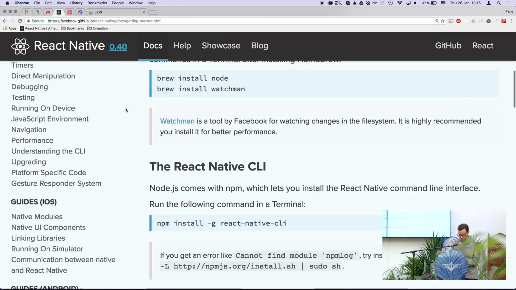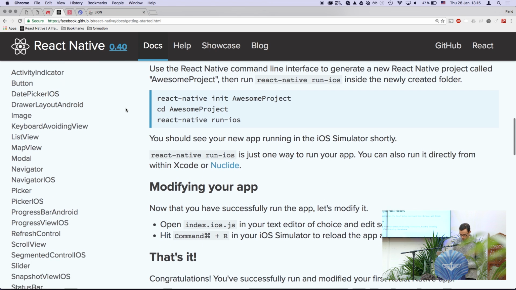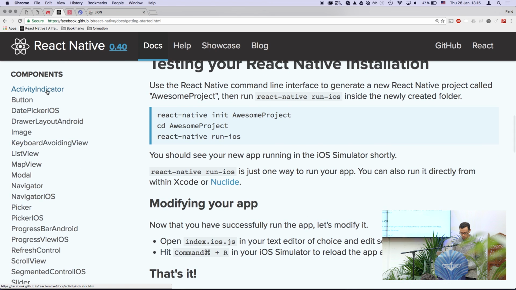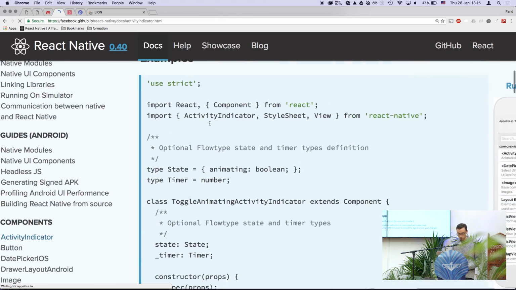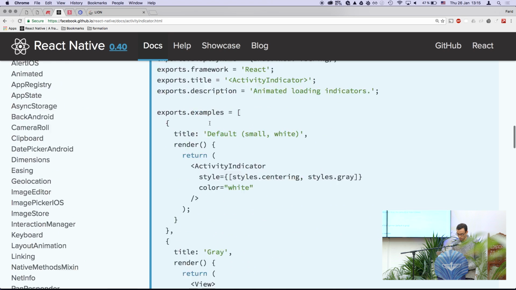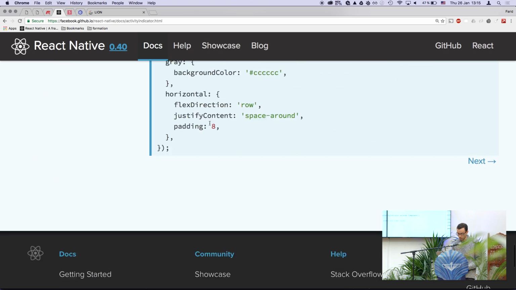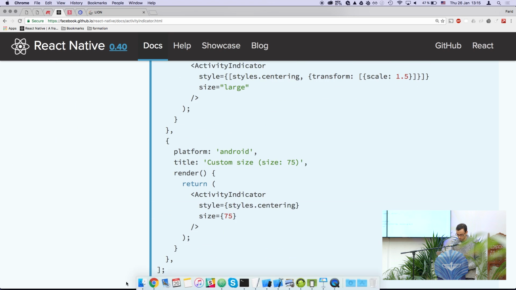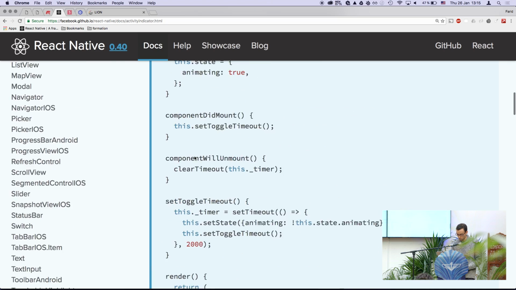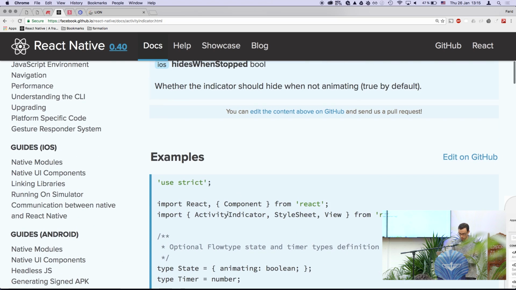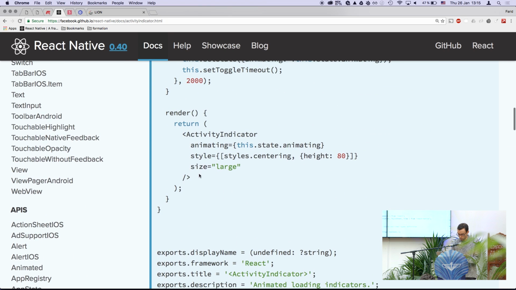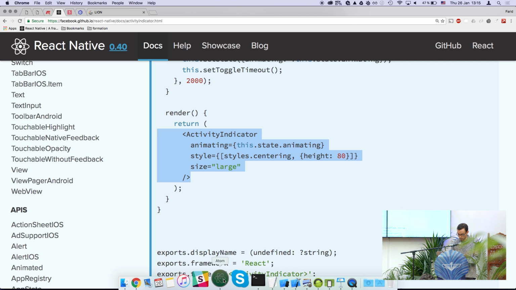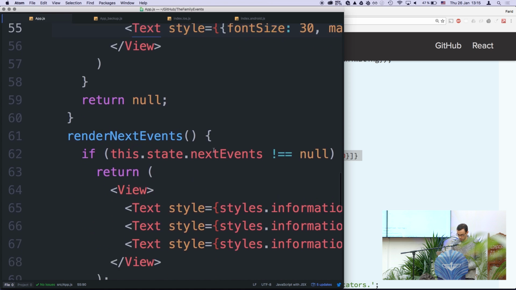For example, in the official documentation, you can see all the components you have access to, like activity indicator. This one allows you to display a kind of loader, a spinner, to tell the user that something is loading. And let's try it. You have to import it, and it tells you to use it like this. Okay, activity indicator.